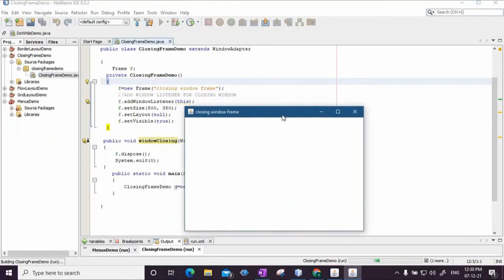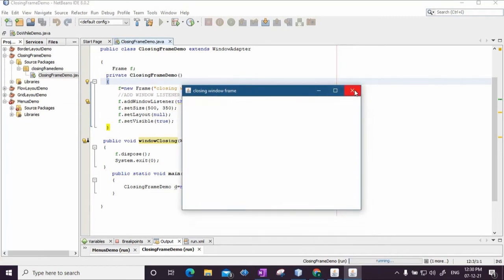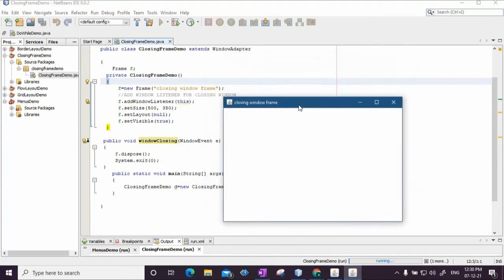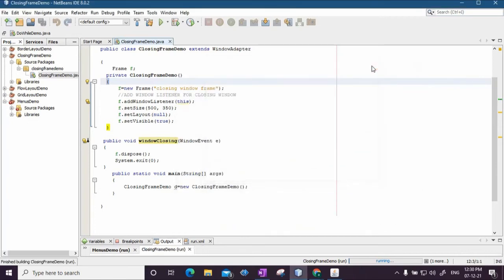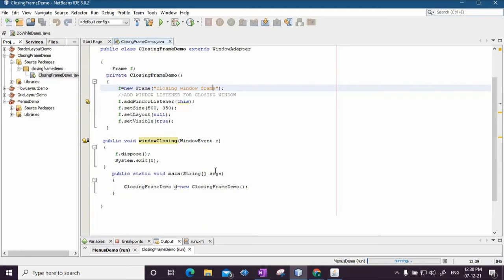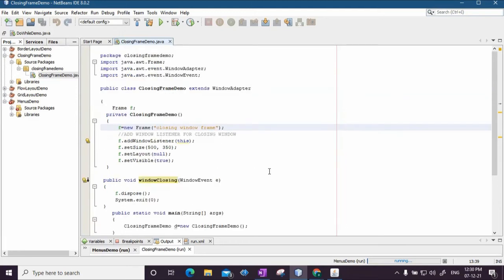Now you see, this is your frame. We had seen that minimize and maximize all work, but the close button never worked. But now if I close this, what will happen? Two things will happen. First, f.dispose, this frame will be disposed, and it will also exit the GUI program. See, right? So this is how you can use the adapter and event classes, WindowAdapter and WindowEvent, and by overriding the windowClosing method, you can add the functionality of closing a frame.